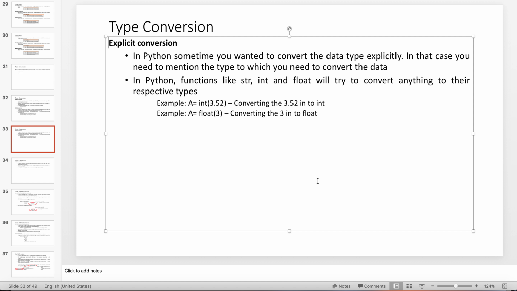Now we will look into an example to have a better understanding of how the explicit conversion works. In this example, we have an integer value 5 assigned to the variable I. We use the type function to check the data type of the variable I. If we run this program, the Python interpreter will display an output as integer.